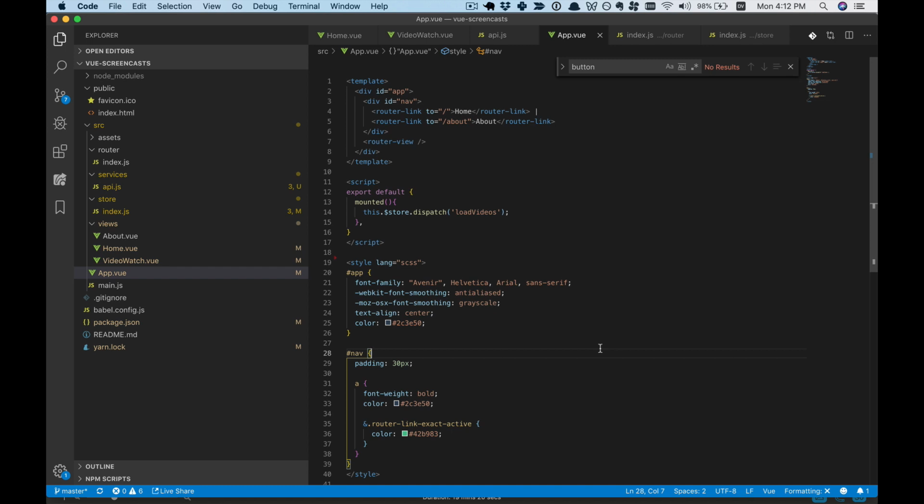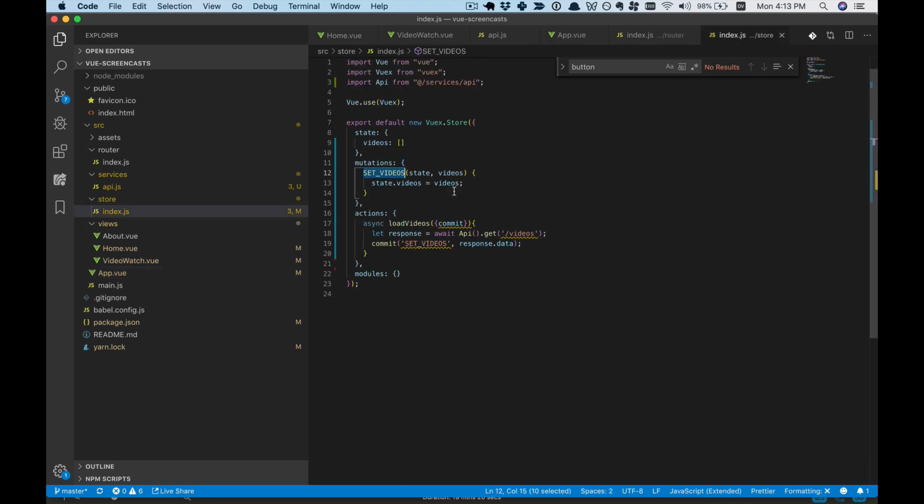This was a lot in this section, so let's go ahead and review what we learned. So we learned about the mounted hook, which, whenever the component is loaded, will call whatever is in the function. In this case, we're calling dispatch to the store for the load videos action. So dispatch calls an action. Let's go to our store, and we have an async function for the load videos action.